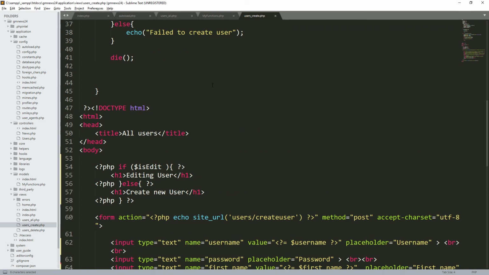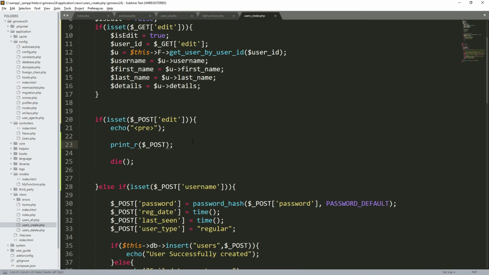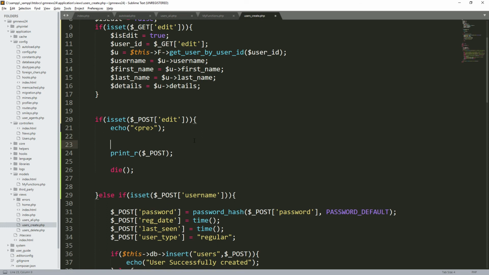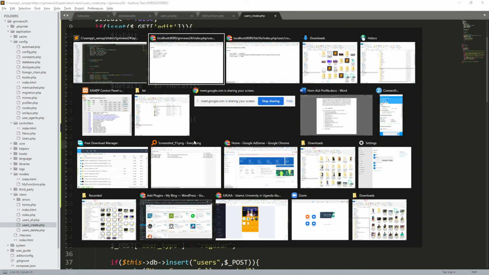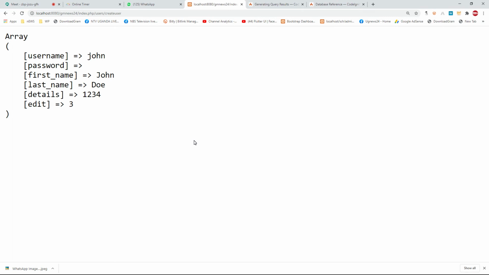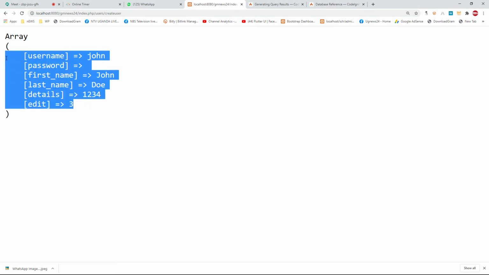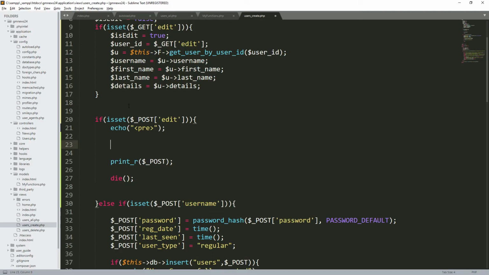So I'll come here to the edit section. Let me put this data in an array. For example, I can check the first name, I can check the last name, okay? Or I can use the same post to be put in the database. So let me use the same post to save time.